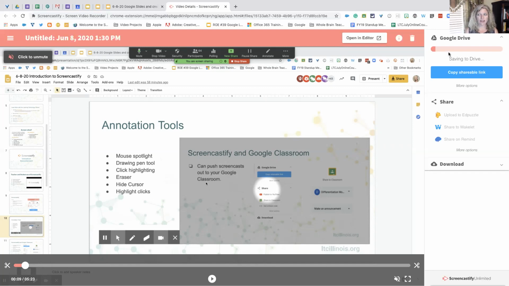Right now, it's saving to my Google Drive automatically, because as soon as you add Screencastify to your extensions, on the back end it creates a folder in your Google Drive. It will put all of your recordings in this folder in your Google Drive. So that's one less thing you have to organize, and one less thing you have to create.